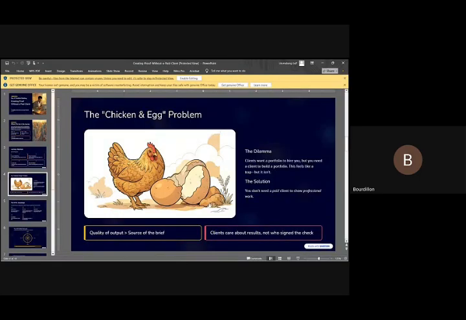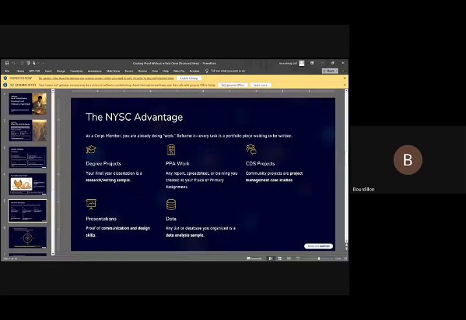They said quality of output is greater than source of the brief. Clients care more about results, not who signed the checks. So you will be able to communicate there. The NYSC advantage: as a corp member, you're already doing work. So as a corp member, you reframe it. Every task is a portfolio piece waiting to be written.